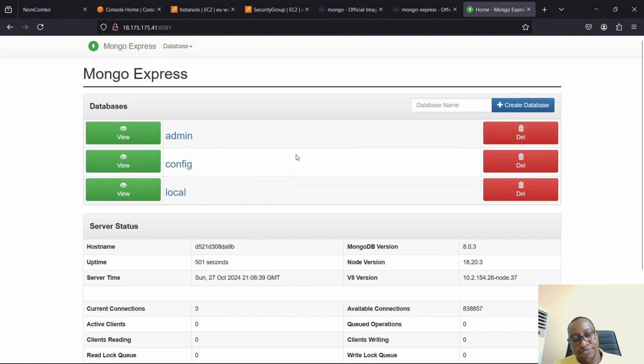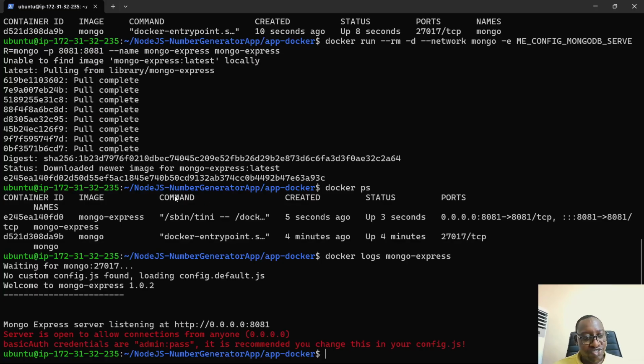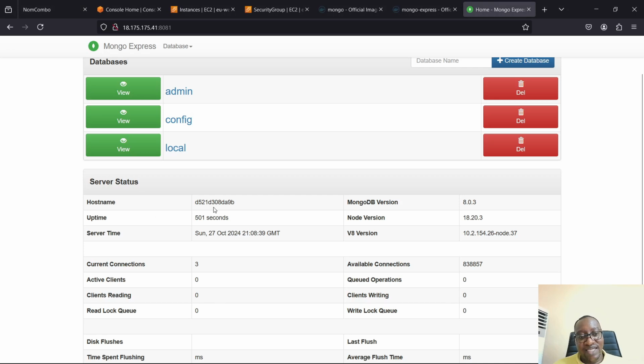the MongoDB database. Now look at this. Here, the host name is what? This is the container ID, right? So let's verify if this corresponds to the MongoDB, all right, container ID, right? So DB521, so that we are sure that it's not just us cooking up something. So if you look at what you have here, the MongoDB container ID, if I zoom in a bit, all right, it's D521D308DA9B, and that is exactly what you have right here. So it shows us clearly that Mongo-express is able to connect to the Mongo, all right, database.